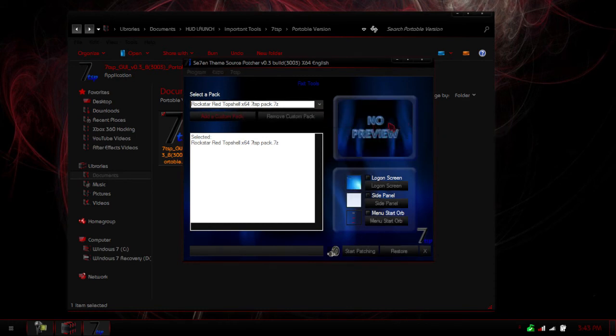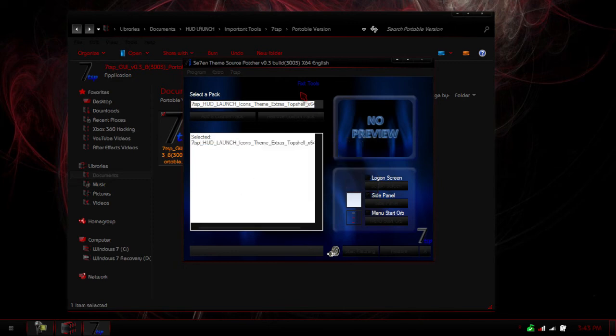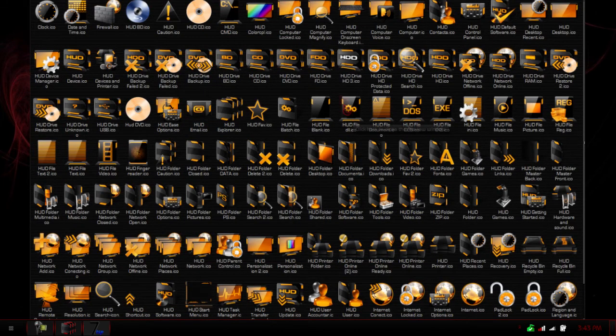For this one, there is no preview at all. But I have other ones. Again, I'll provide the HUD Red one. There's HUD Launch, and all these things you see here, I have video reviews on, so you guys can go on my channel and check them out for sure. And you can see where you can download those. So for the HUD Launch one, these are the yellow ones.